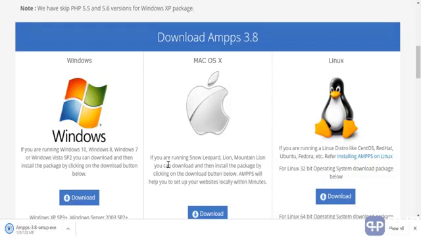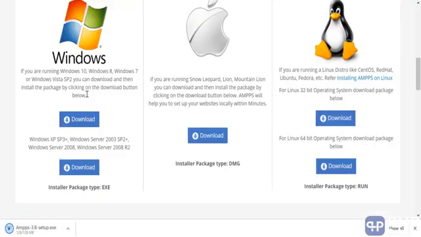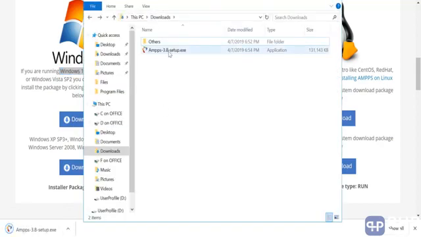Okay, so the download has been completed. I just want to bring to your notice that there are two download buttons here for Windows. This is for Windows 10, 8, 7 and Vista. You can download this. If you're using Windows Server 2008, then you use this download option. I'm on Windows 10, so I click this button and I have downloaded the software.